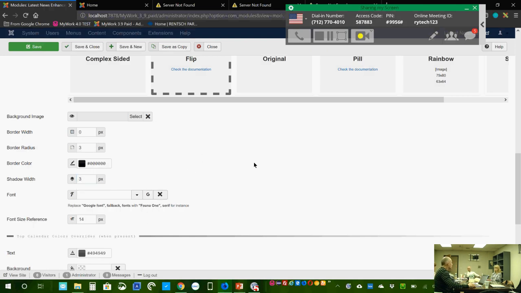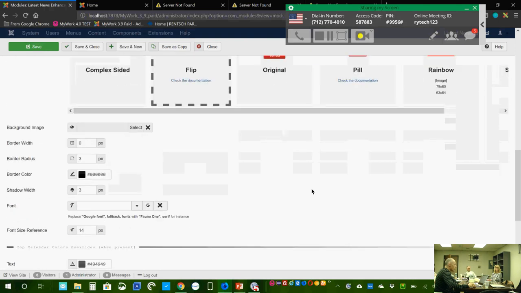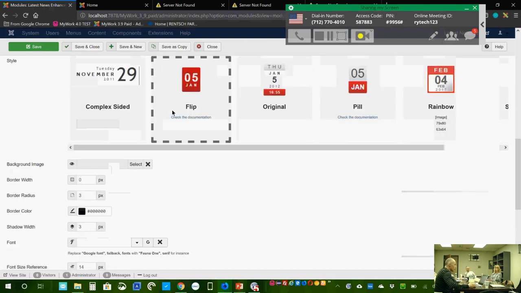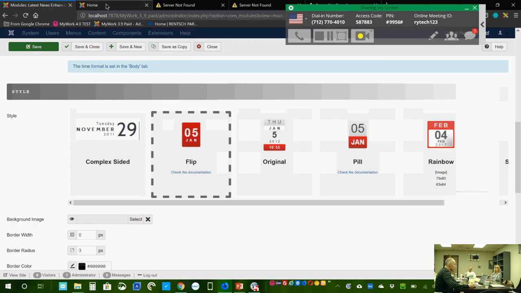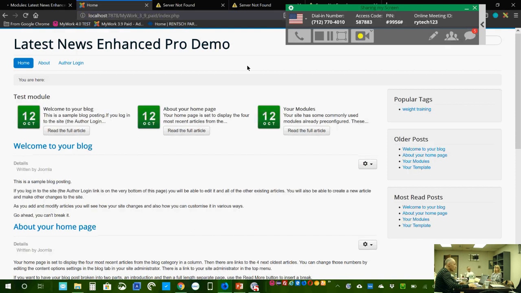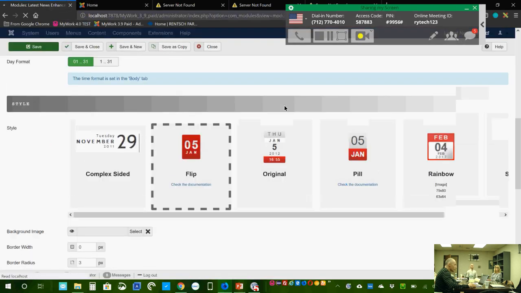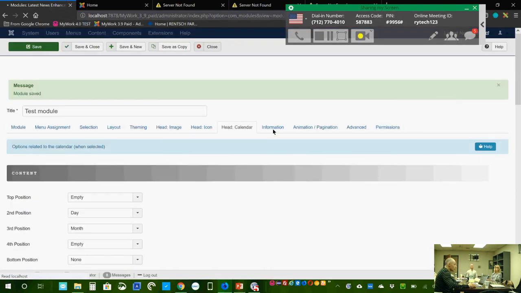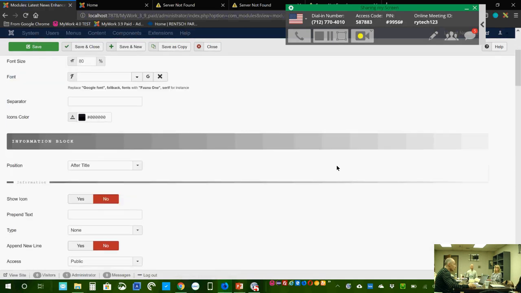Yes, absolutely. In the calendar, you have a lot of options for styling, so you can add borders and all that stuff. Let's see what that does. Something like that. You can change the size of it or whatever. Once you're done with the calendar part, then you can go to the information tab. That's where you can add some specific information you want to show about your articles.